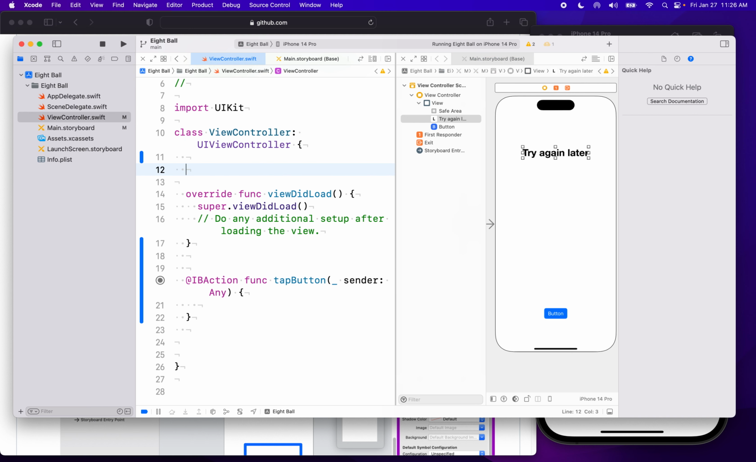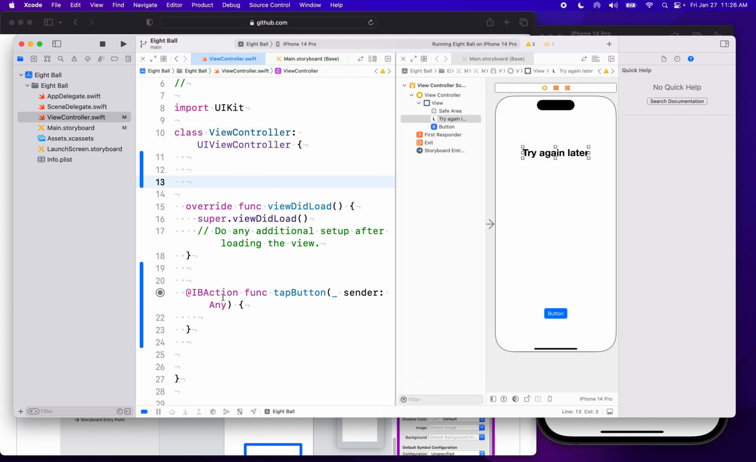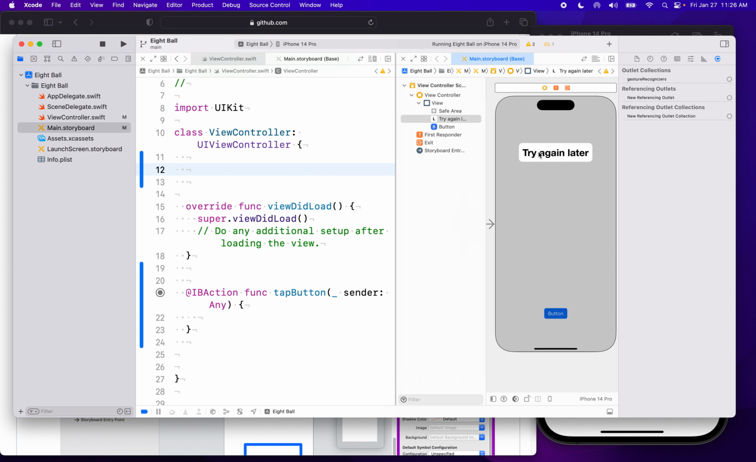Usually what I like to do is put the outlets at the top and the actions at the bottom. So I'm at the top here still inside the class. I added a couple extra lines here, inside view controller but above view did load. And what I want to do right here is add an IB outlet.